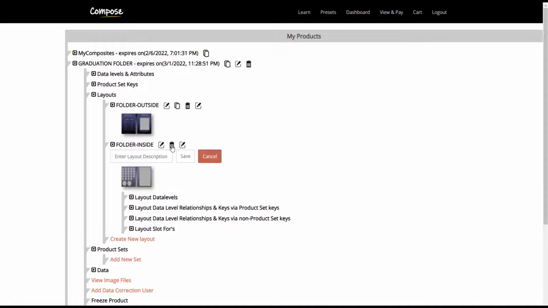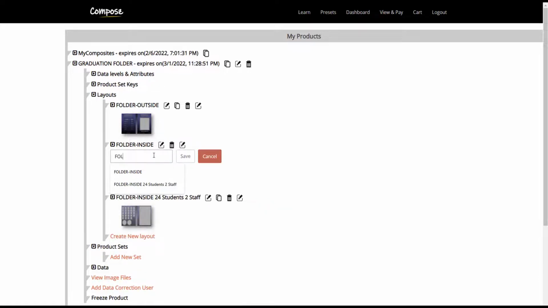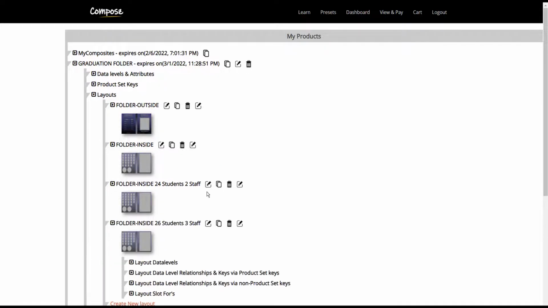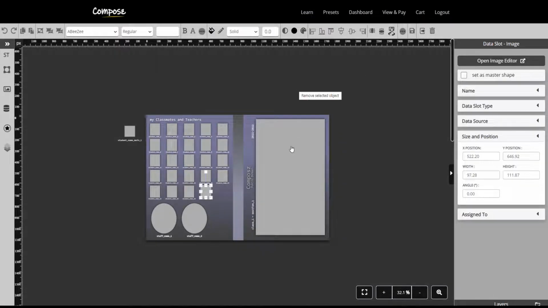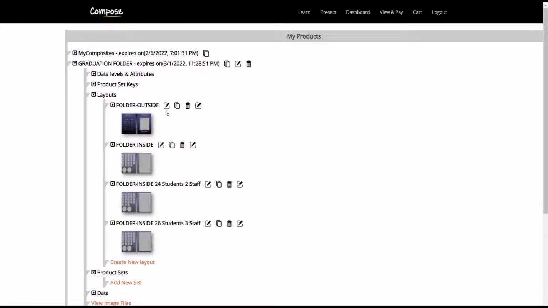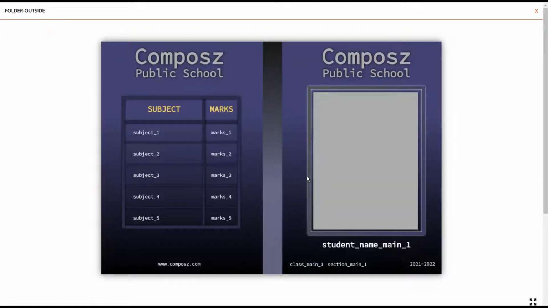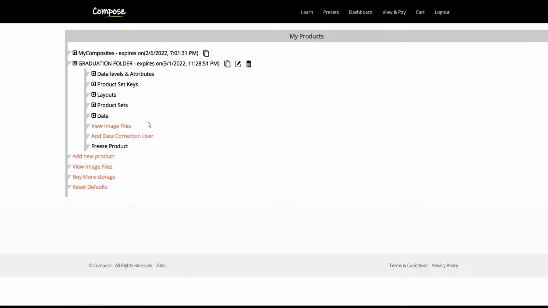Once you have created layouts for all the pages for a product, creating layouts for other classes and sections with different combinations of students or staff is a breeze in Composz, because Composz's biggest advantage is the ability to copy layouts. After copying, simply add additional data slots or delete them according to your requirements. Note, you can use the folder outside layout as is for all other classes and sections, as there is only one student on the outer page.